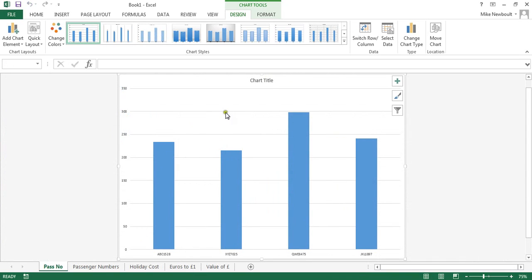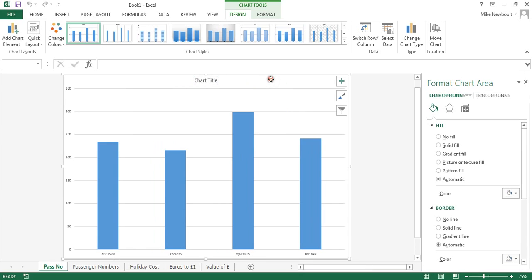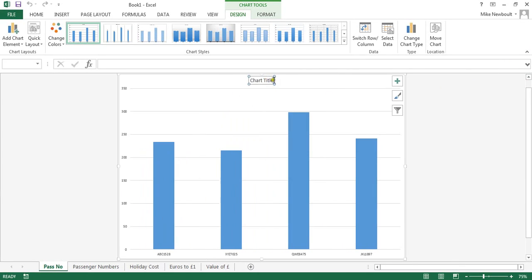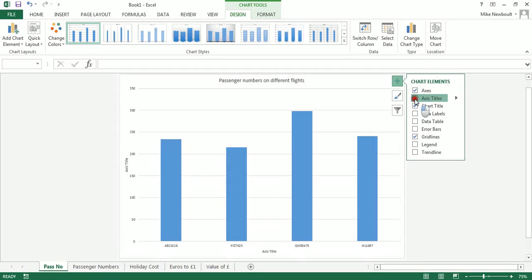Same problems as before. Chart title is missing. Whoops, I've double clicked and it's brought up some more options. I don't need those. This is something that you can play with at a later date if you want, so I'll close that. Select our chart title, and this is passenger numbers on different flights. That makes sense. Let's add our axes titles.